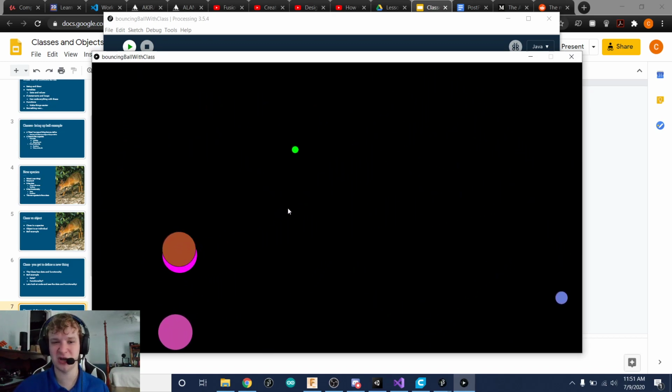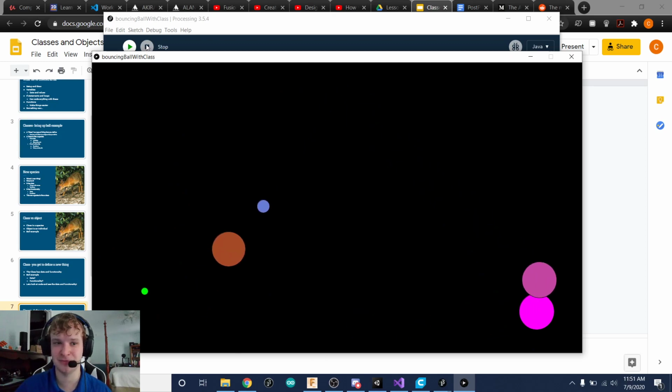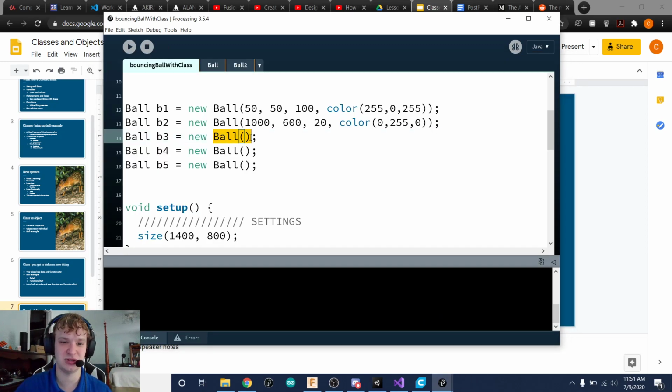You know, it's going to be random and different every time. They're different sizes every time. And that's because I'm using this constructor. So anyways, you can use whatever you want depending on what you're trying to do. But hopefully this is starting to make sense to you.